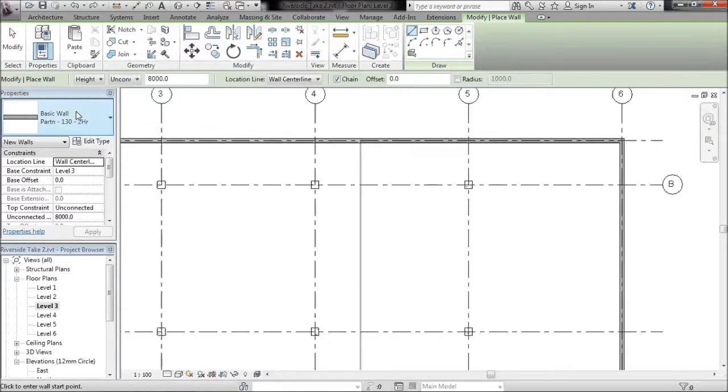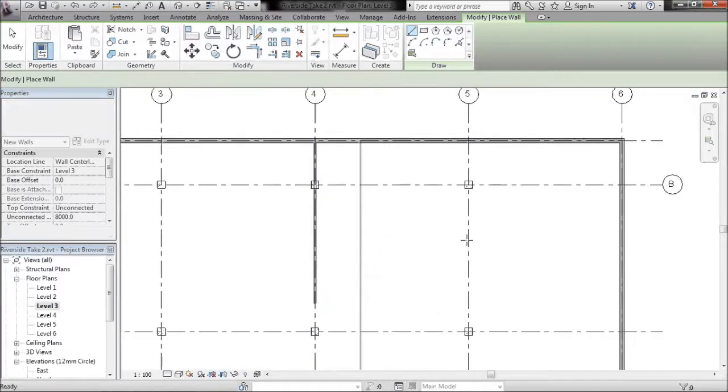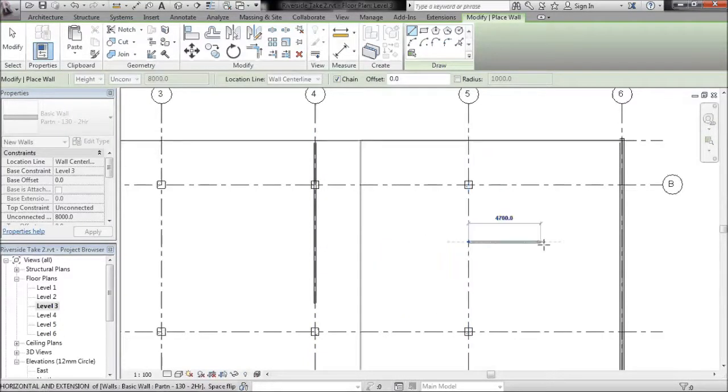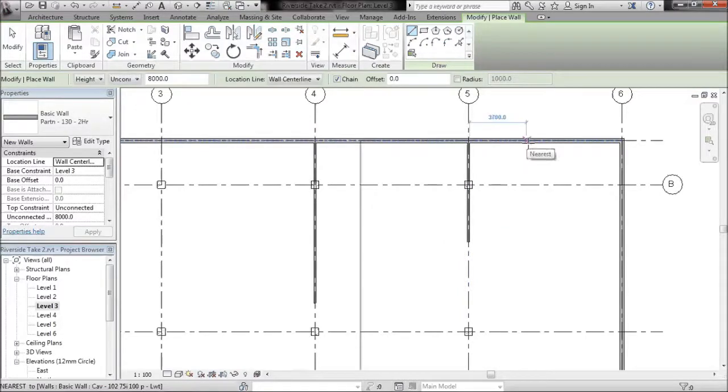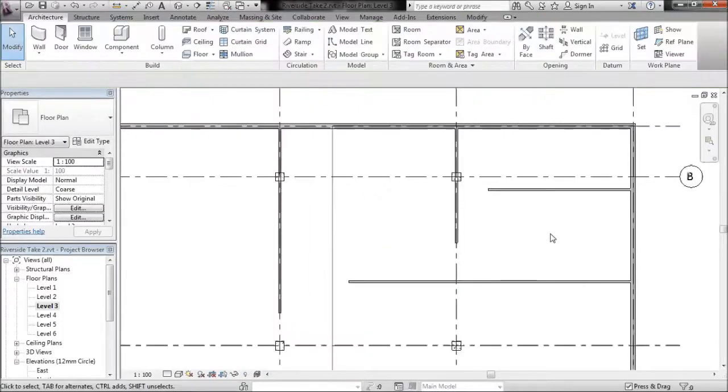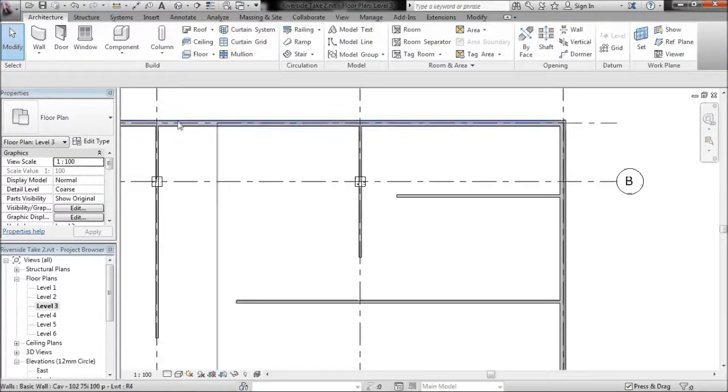So for this, just select your wall tool, click on grid line 4, and drag down a little way. I've gone far too far there. Grid line 5, similar. We're going to have a line just below grid line B, and then a line over here. They are fairly random, it's fine, it's just to get used to trimming really.